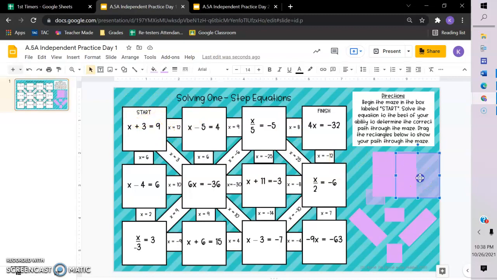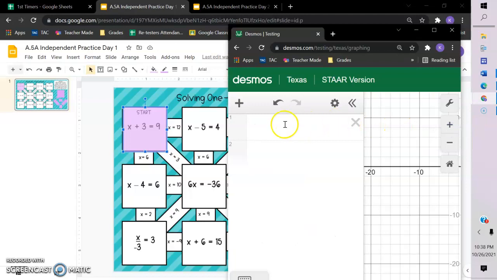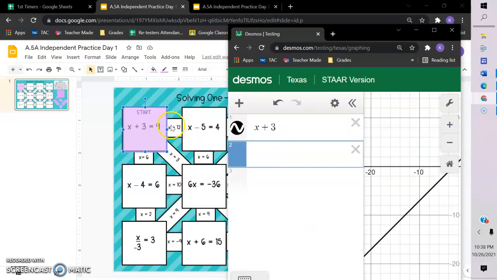So I'm going to get this one and I'm just going to drag it here because this is the one that I'm going to start off with. So I have my equation here. So I'm going to get my Desmos calculator and I'm going to type in x plus 3. And then on the bottom, I'm going to put 9. Remember, because it is a number, Desmos does not know what to do with it.